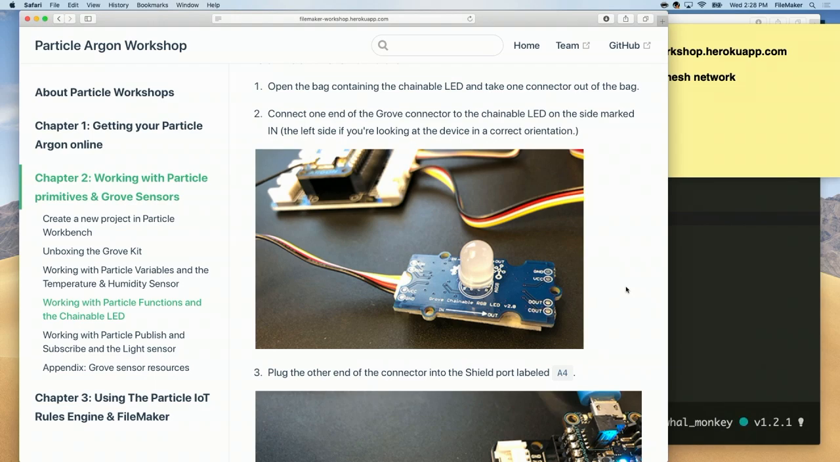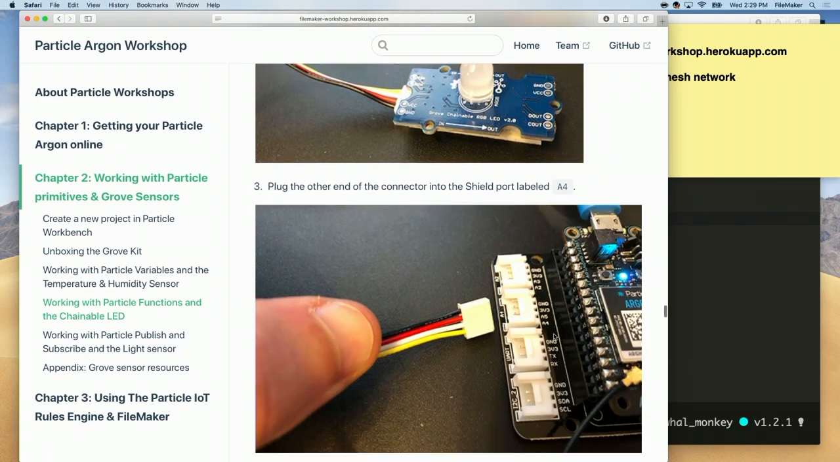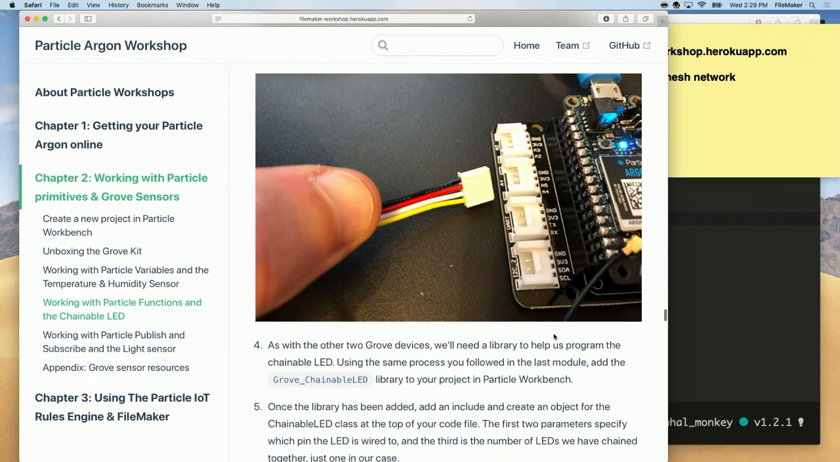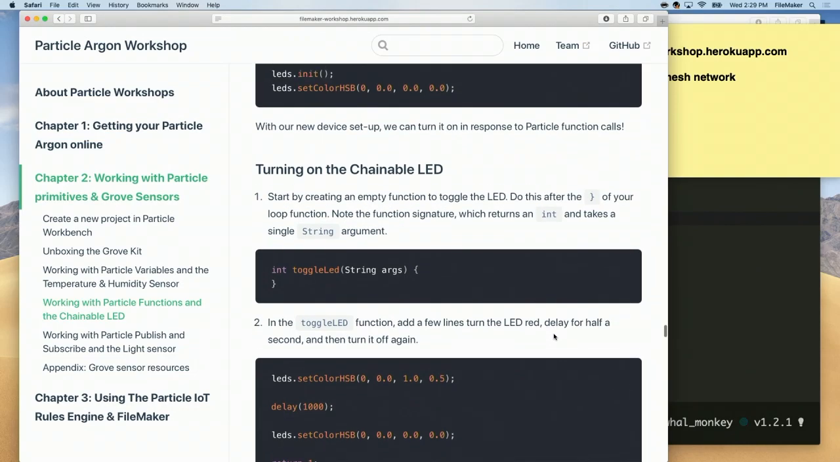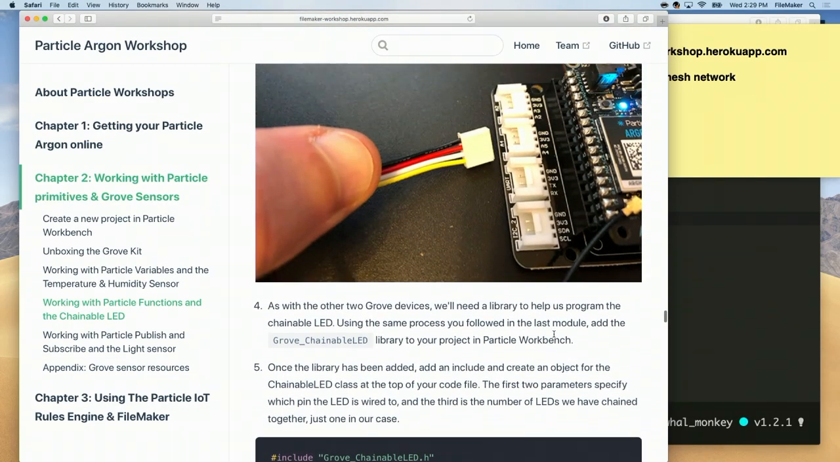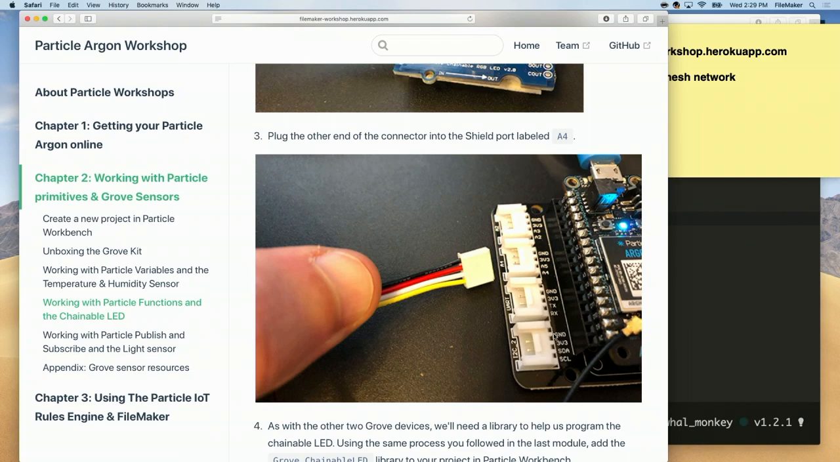If you look at the circuit board, you can see the words in and out on the device. We're going to want to plug into the inside with our Grove cable. Once we've plugged into the inside, we want to plug into the A4 and 5 port, on the opposite side, one down from the top left.